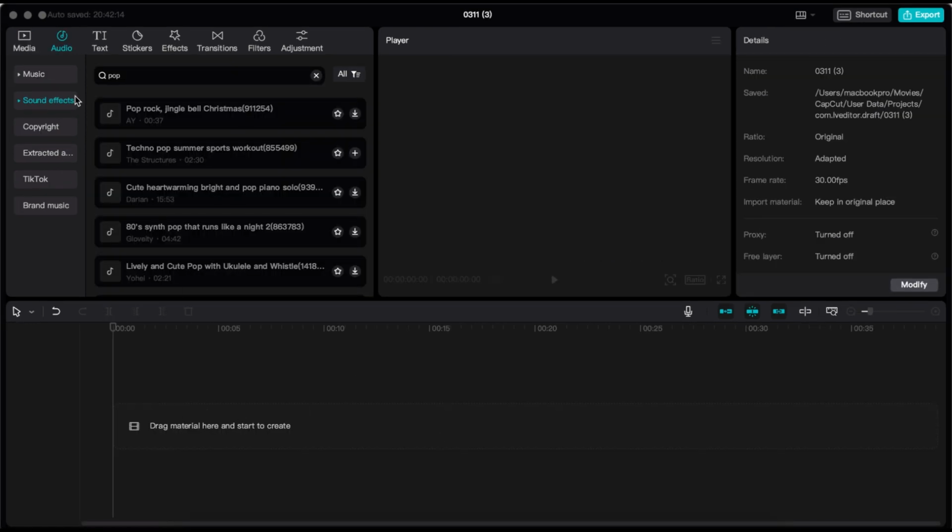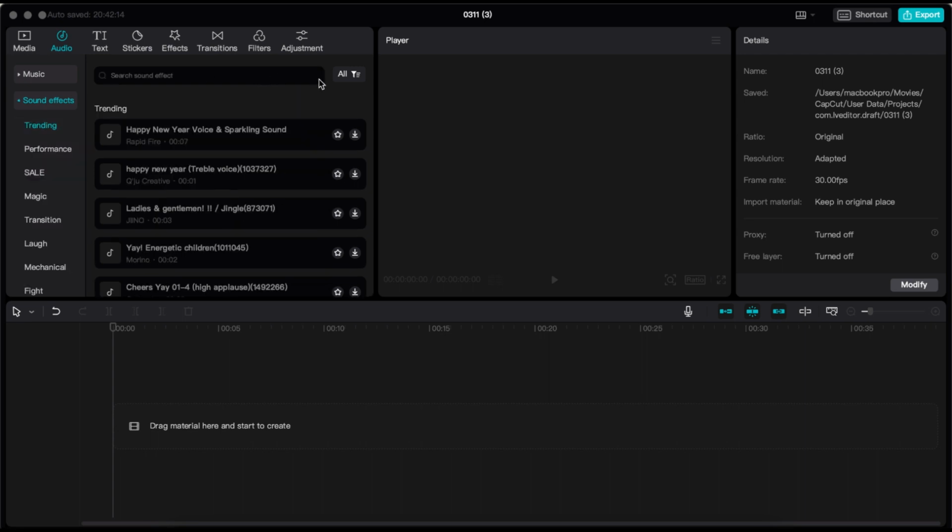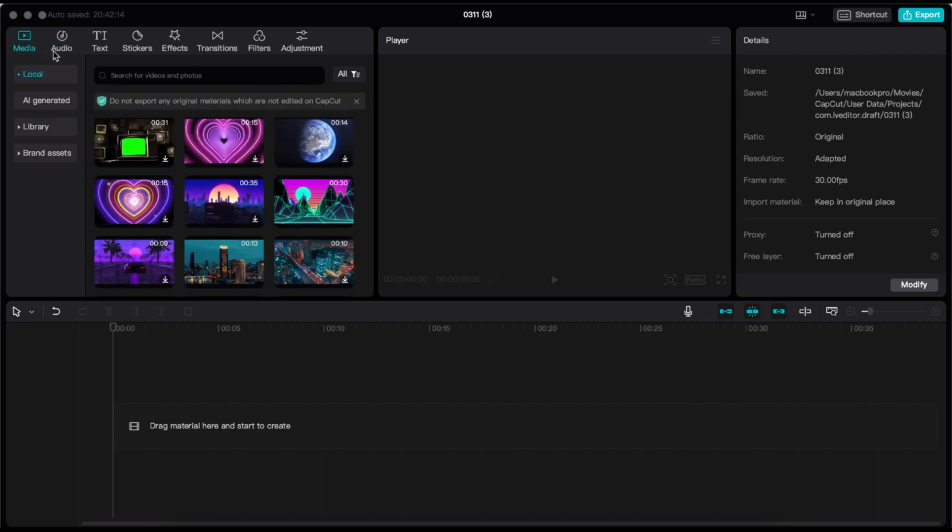Now let us head over to the left side of the interface where you see these options: media, audio, text, and another 5 options. So let's start with media. In this media tab, you will find your media files.